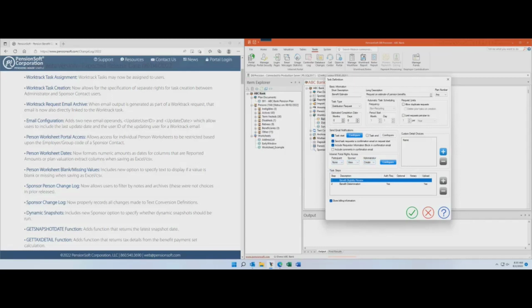When email output is generated as part of a WorkTrack request, that email is now also directly linked to the WorkTrack task. So what we're saying here is, if you have emails enabled as part of your WorkTrack task, now that will be stored as an archive to the person's record associated to the WorkTrack task as well. Previously, it was just being stored as an archive, and it wasn't actually associated to the WorkTrack task.